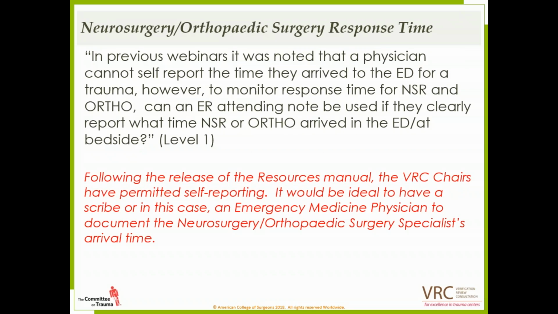In previous webinars, it was noted that a physician cannot self-report the time they arrive to the ED for trauma. However, for the monitor response time for neurosurgery and ortho, can an ER attending note be used if they clearly report what time the neurosurgeon or ortho arrived in the ED at bedside? So again, with the previous slide, self-reporting is acceptable. Following the release of the resources manual, there's been a lot of discussion about self-reporting. It's not ideal, but we will accept it. So the VRC chairs have permitted self-reporting. It would be ideal to have a scribe, or in this case, an emergency medicine physician to document the neurosurgery or orthopedic surgery specialist arrival time.